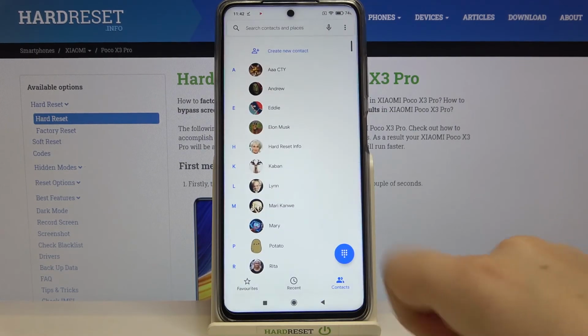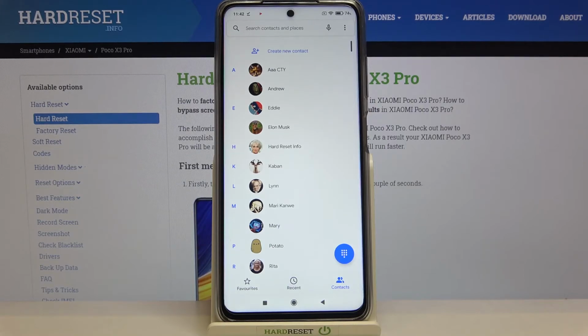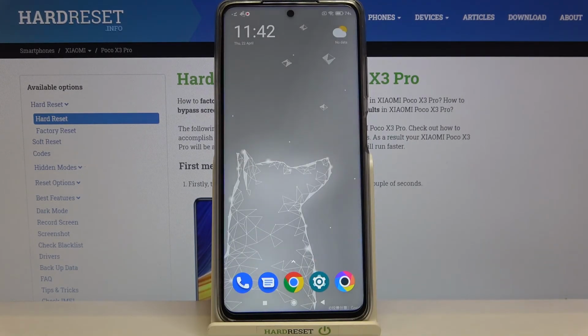saved, and after getting back you can see this photo on the contact list, and also you will be able to see it whilst all incoming calls from that number or whilst texting with it. So actually that's all. This is how to add a photo to a contact in your POCO X3 Pro.